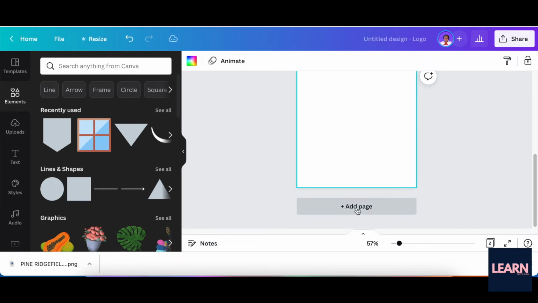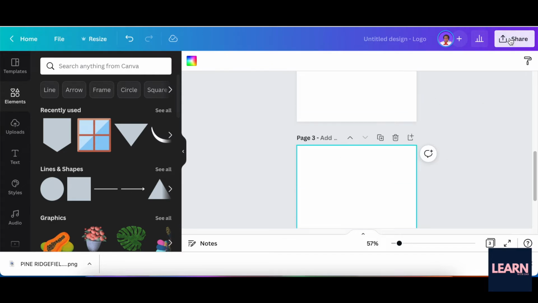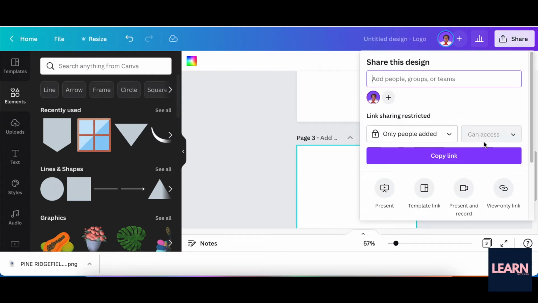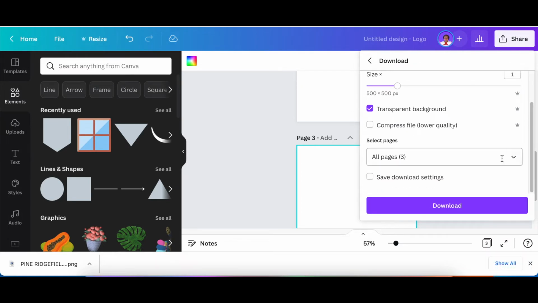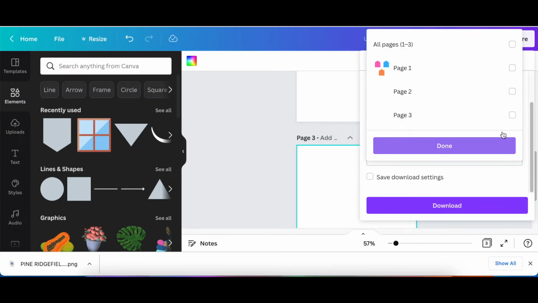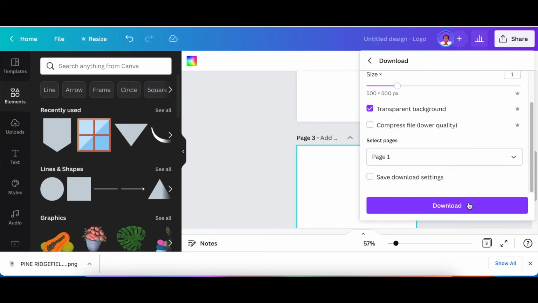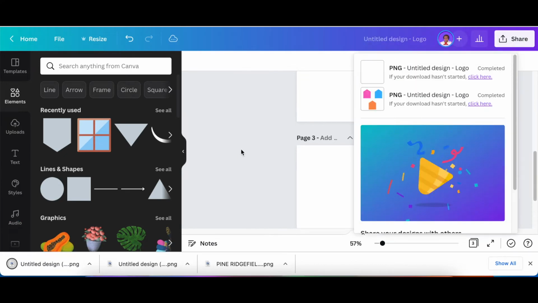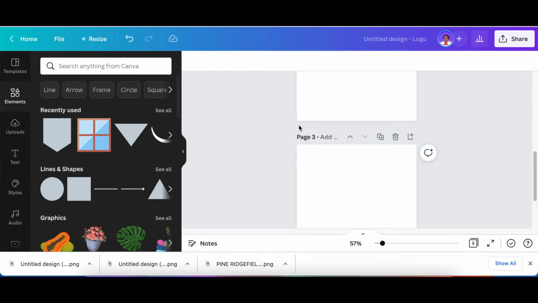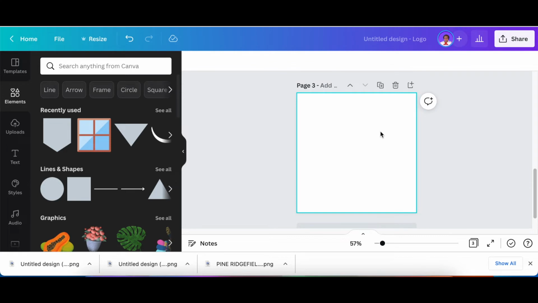So before we download, we're going to add page 3, which is blank. Then we're going to go share, and we scroll down to download, and we download it as a transparent background. You could do it in a zip file, but I don't want that because it's a lot of work. I would rather download it separately. Then I'm going to download page 1. Now, page number 1 and page number 2 are downloaded as transparent. So we're going to scroll down to page number 3.